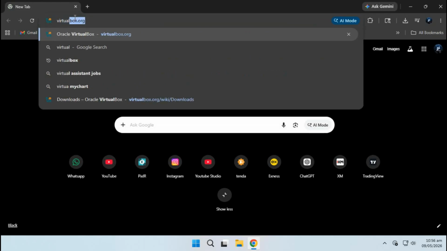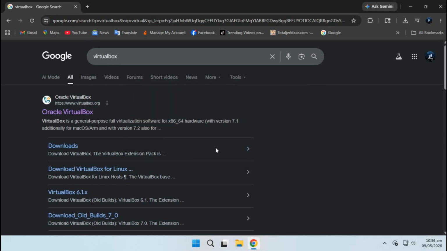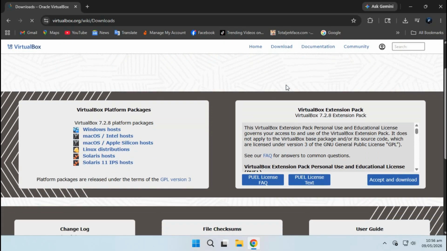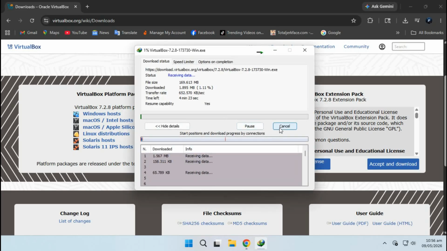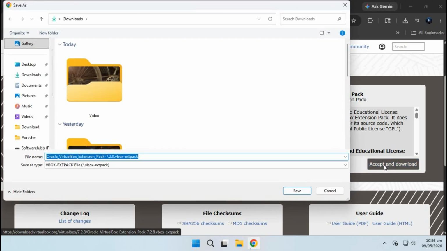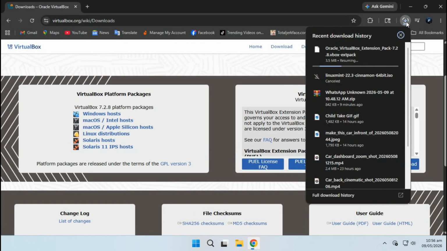After the download is complete, open a new tab and search for Oracle VM VirtualBox. Open the official website and download the Windows host version. Also download the VirtualBox extension pack because it unlocks extra virtualization features and improves compatibility with devices and system functions.